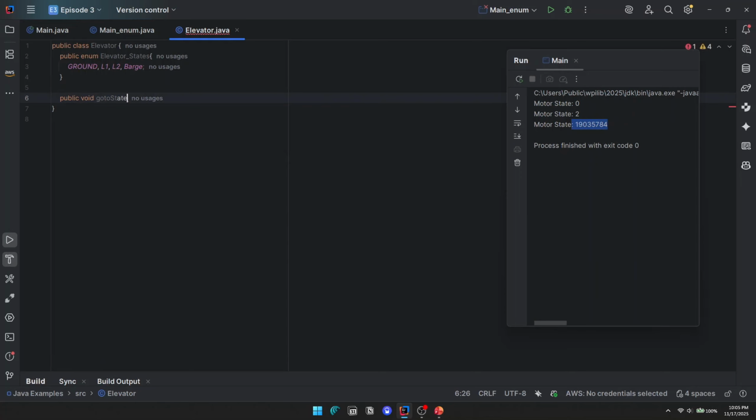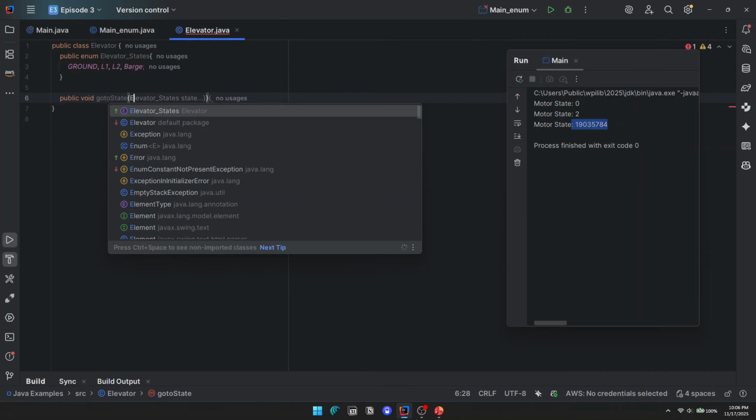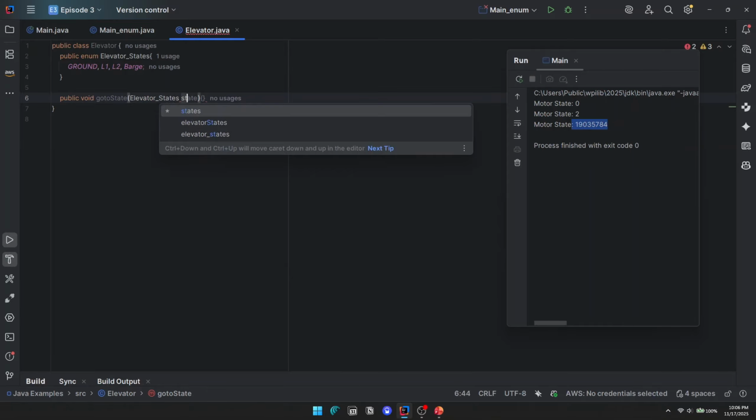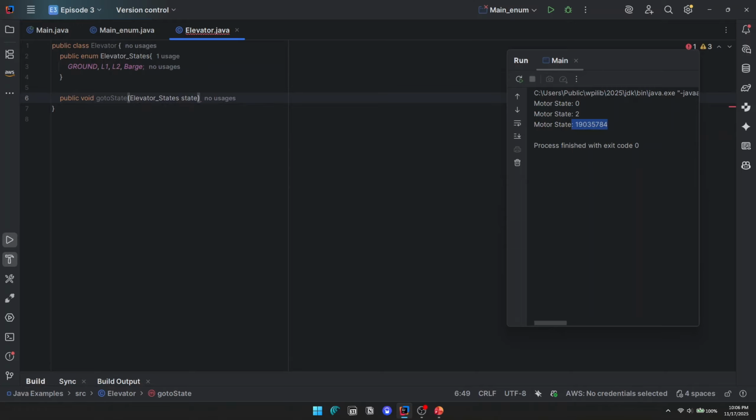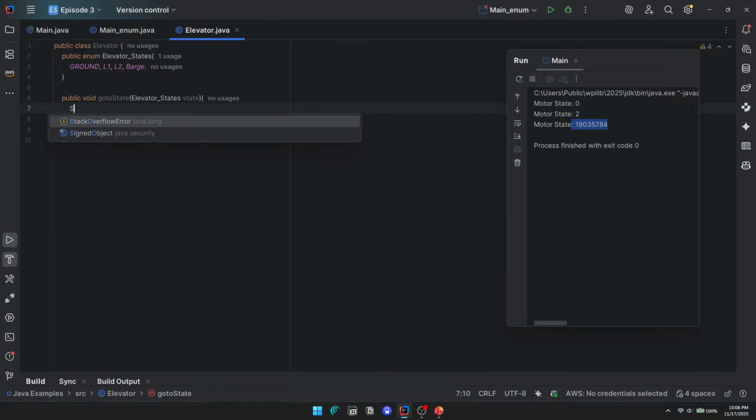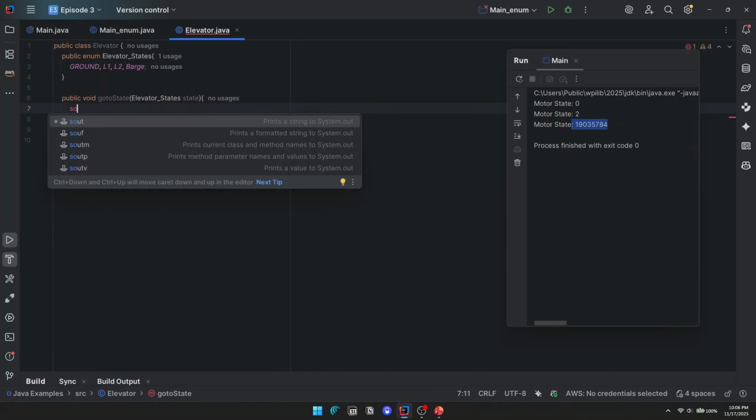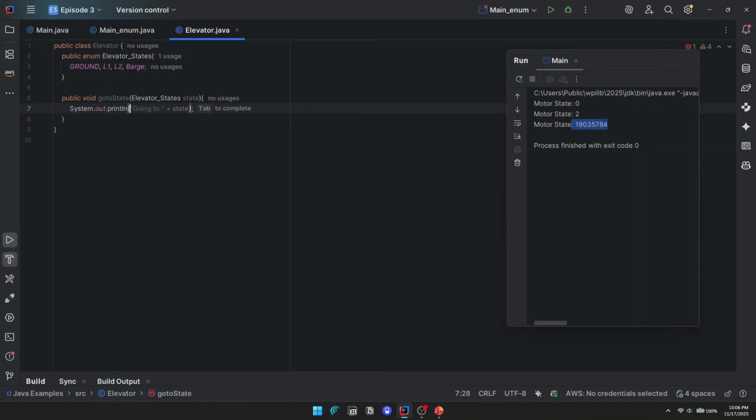Okay, and then I will ask for the elevator state. So elevator state, and then I can define it whatever temporary variable I want. Okay, and then let's just say print, or stop. No, is it SOPT? No. Yes, SOUT, sout. Okay, and then let's just say going to state.